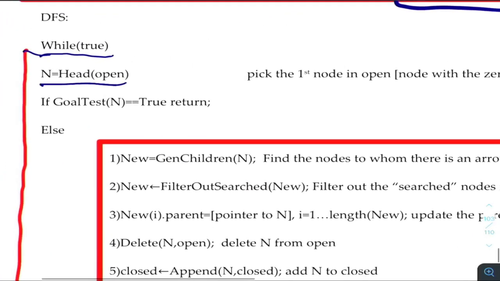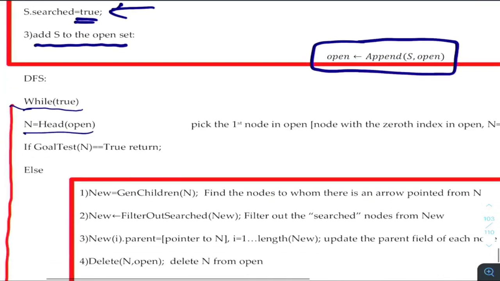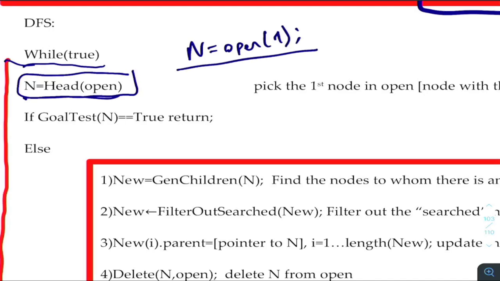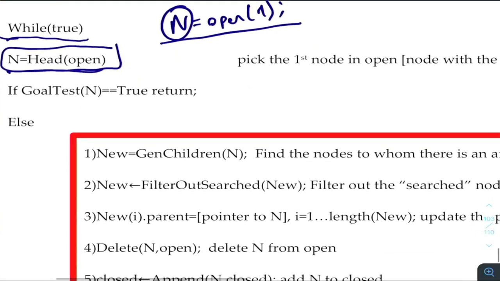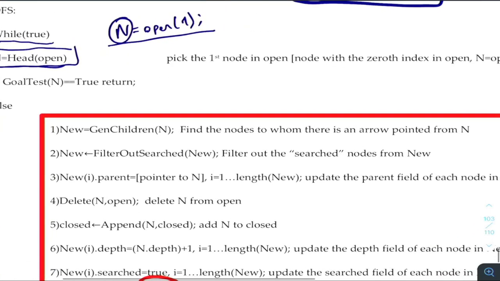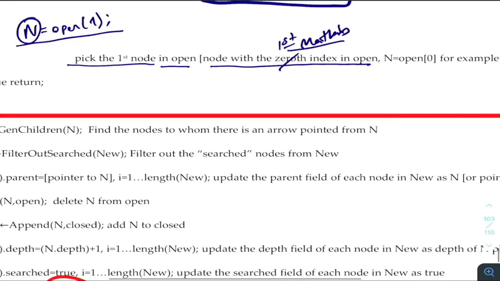Pick the first element of open and assign it to n. This is again a pointer operation, as in C and C++. It has the comments: pick the first node in open, the node with zeroth index in open, or the first index in MATLAB. This is for C notation, but we are going to use MATLAB.